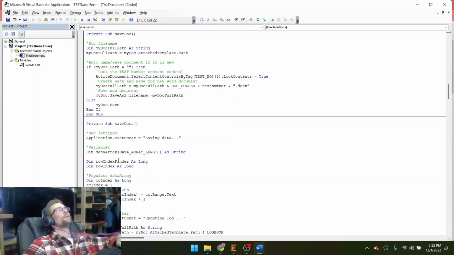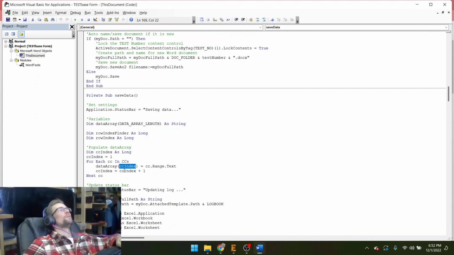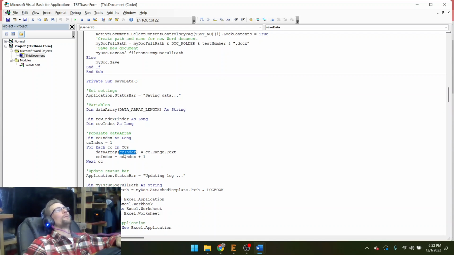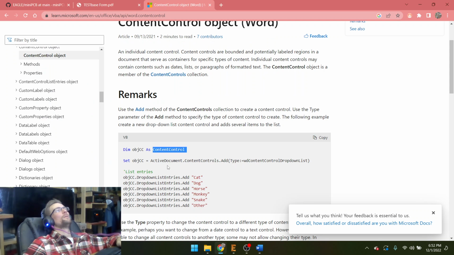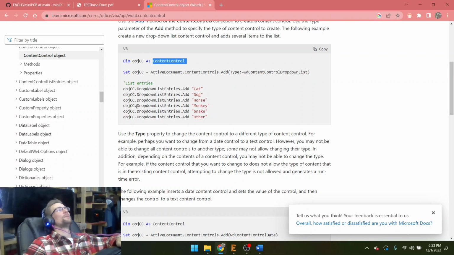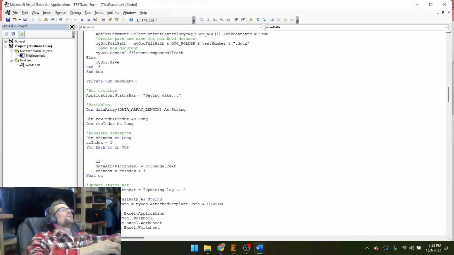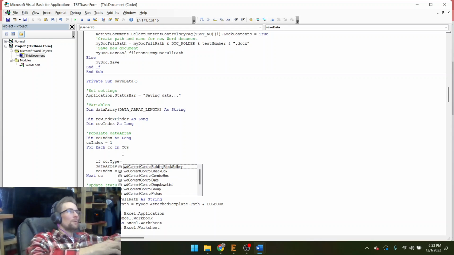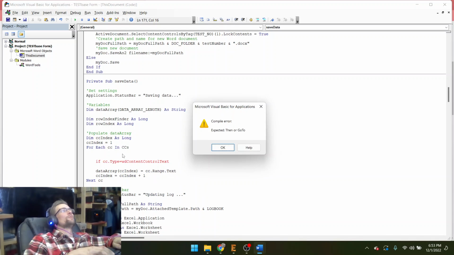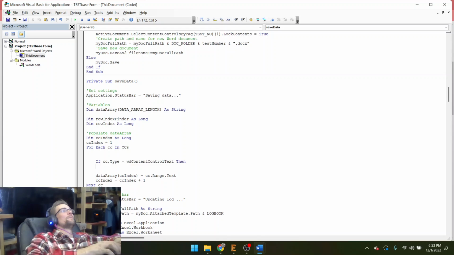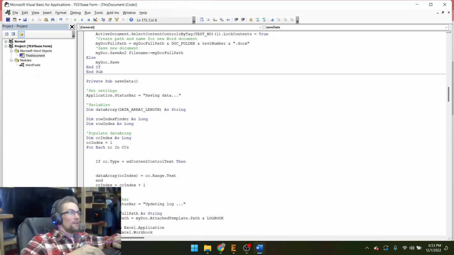So save data, save doc, save data. So this will get all of the data array CC index equals, and then the range.text is probably specific to... so I need to say if cc.type equals some text, control text, then, right, and then so basically do this guy, end, did I say end?